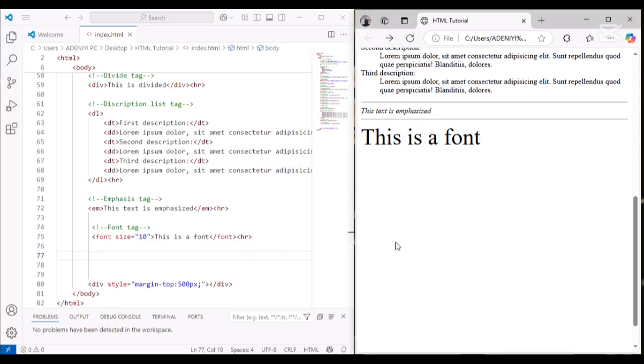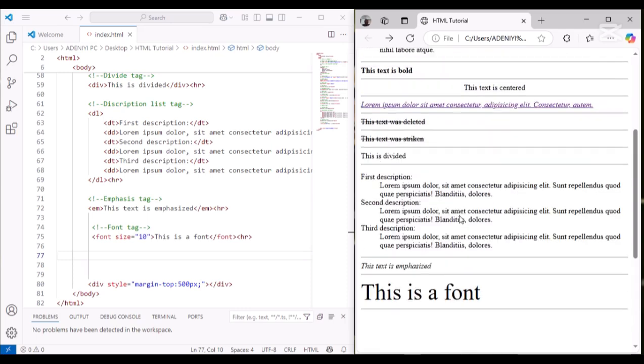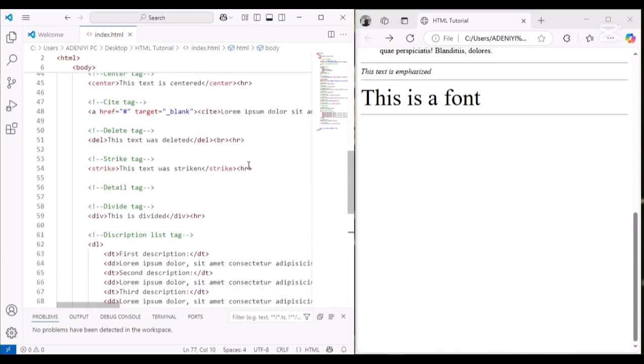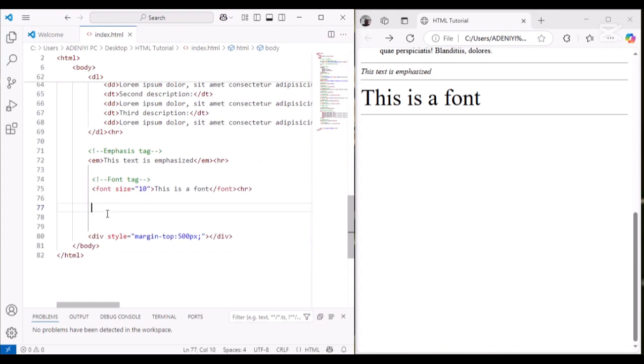You don't want to bother yourself with all the 145 tags. If you actually learn these 50 plus or minus tags, you're going to be on par with even the pros in HTML. I don't want this gap to be here.